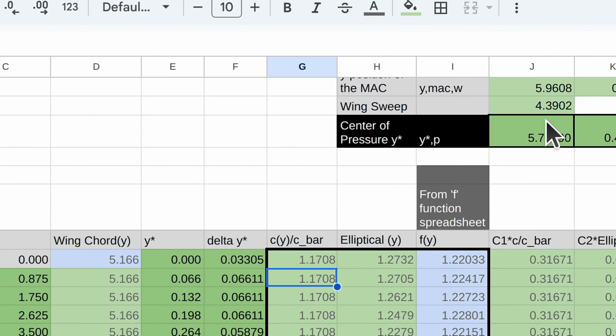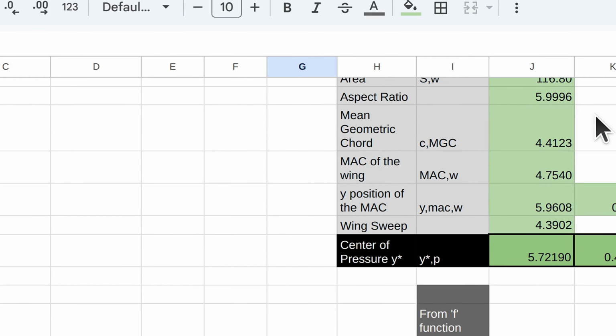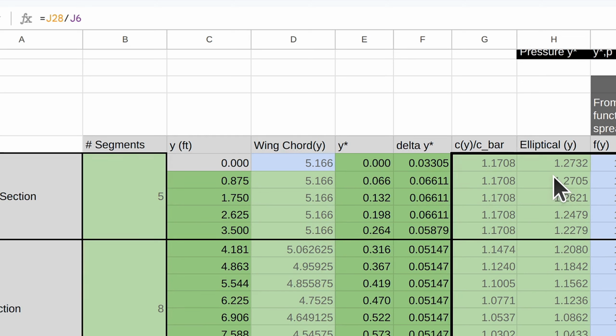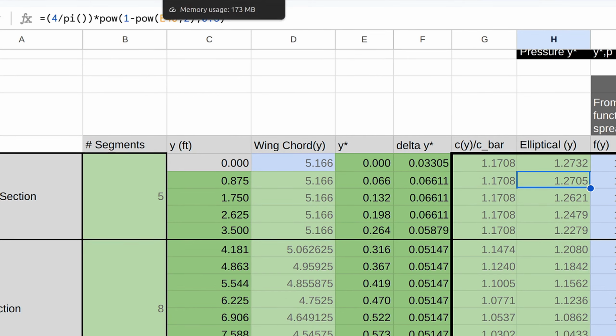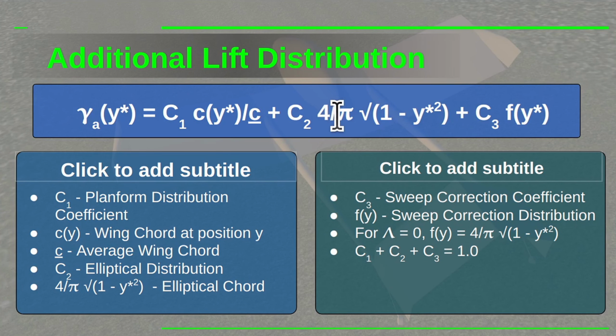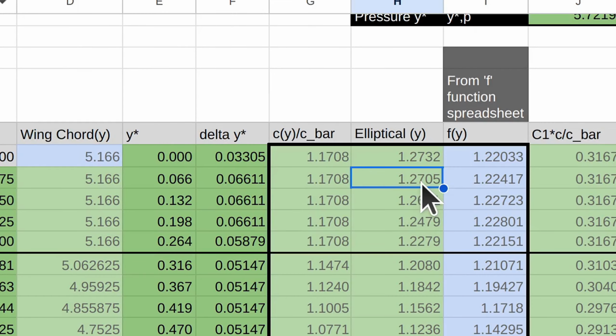Let's go take a quick look at that. Here's J, and there's 30. So the mean geometric chord. And the elliptical, that should just be an elliptical equation. So 4 divided by pi, and that is the square root of 1 minus the square of E40. E40 should be a Y position. There's E, yeah, that's Y star. So that should look like our ellipse equation. Right there, 4 divided by pi, square root of 1 minus y squared. Yep, so that's the equation there.